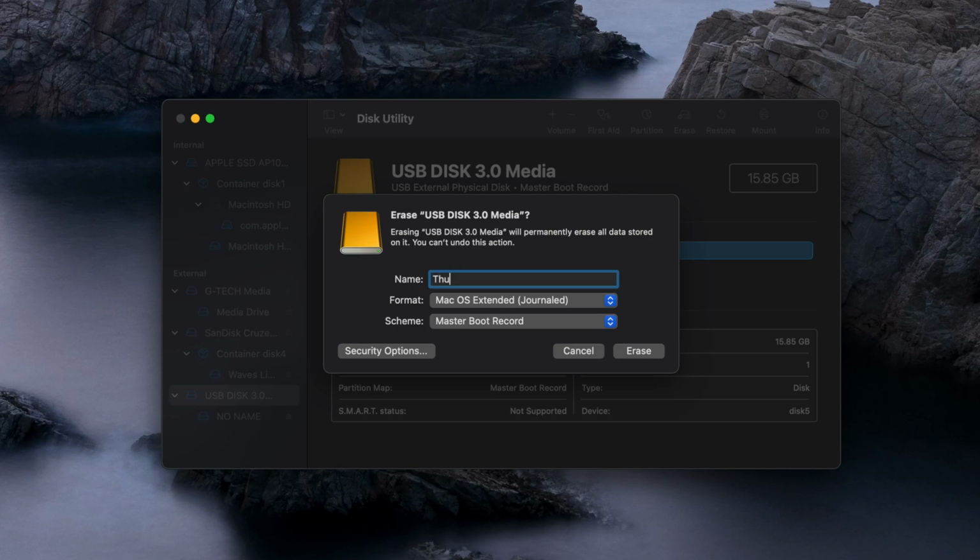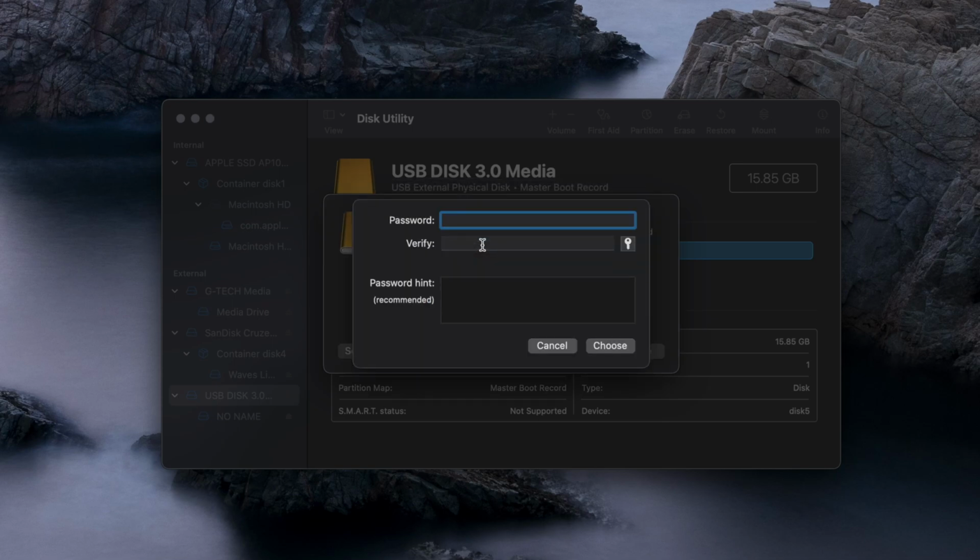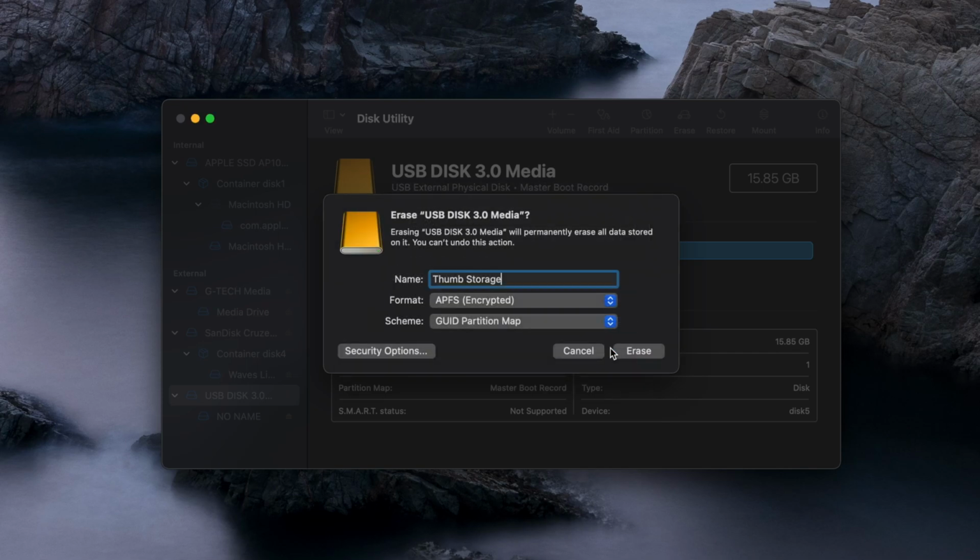Then, name the partition with your desired name, set the scheme to GUID partition map, and set the format to APFS or APFS encrypted. If you choose APFS encrypted, which I personally recommend for security, you will be prompted to enter your desired password, which will be required to unlock the drive. Then, click Choose in the lower right and your password will be set.